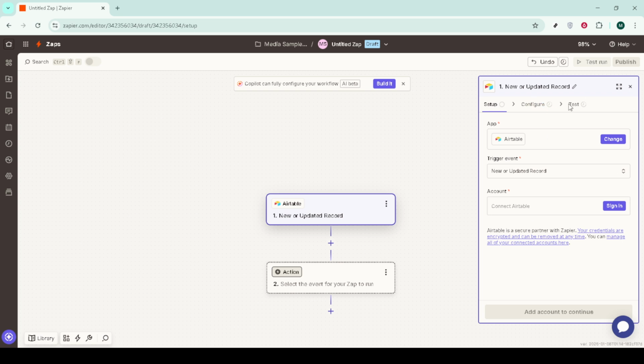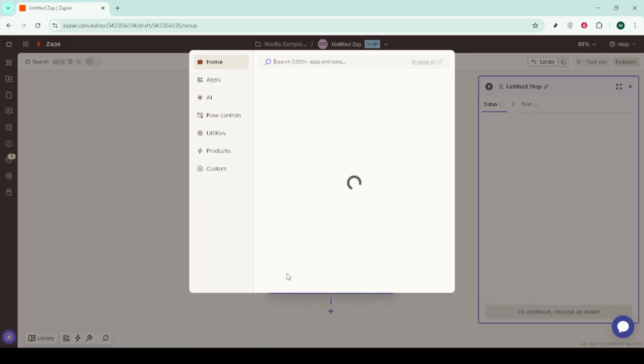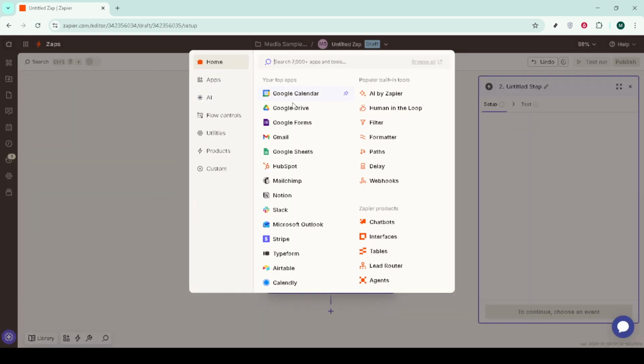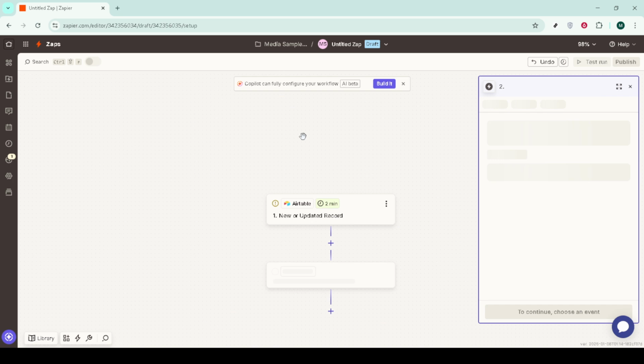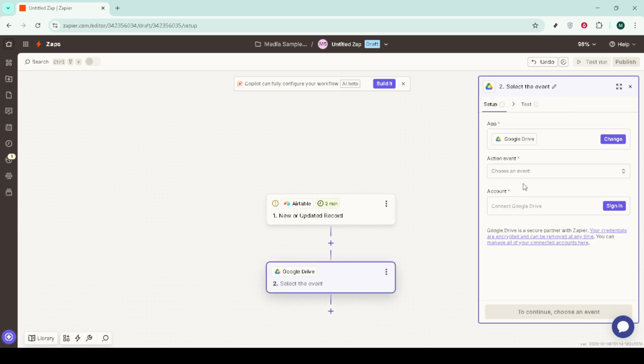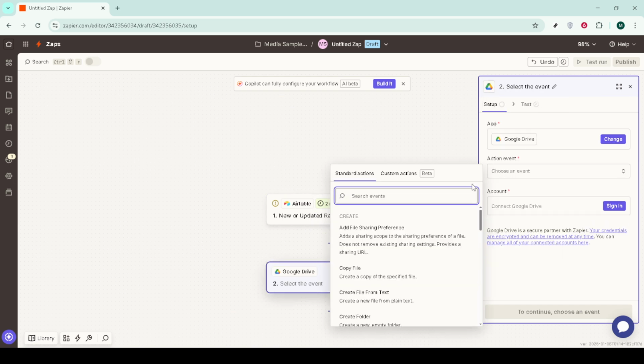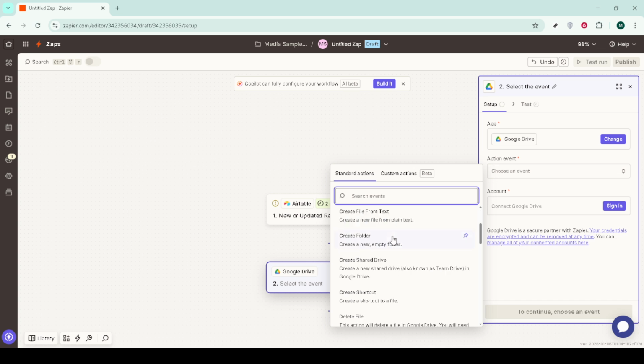Now add the first action to create a folder in Google Drive. Choose the Google Drive app and create folder. Map the folder name to your Airtable title and consider including the publish date or a short identifier for consistency. Choose the parent directory where all content folders should live.